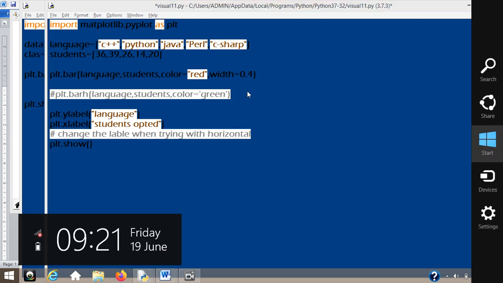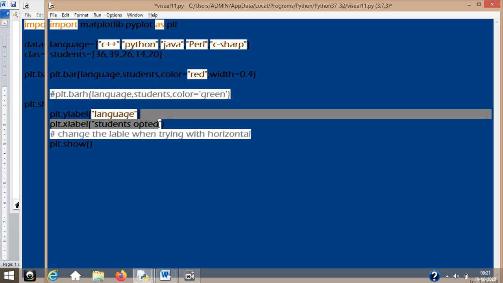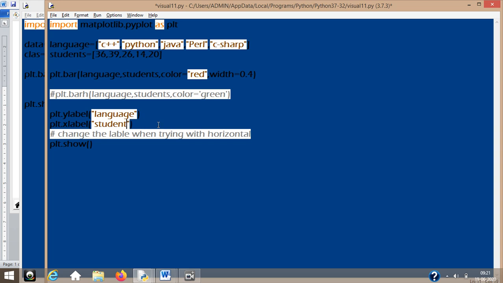This is commented, don't look into that right now, we will be talking about it. I am specifying my X label, which is my language. So X label I'm going to change to language. I will tell you why I have written it like this once I finish writing this. I am putting it as language, and the other one is students or opted students, or the strength, whichever way you want to say.